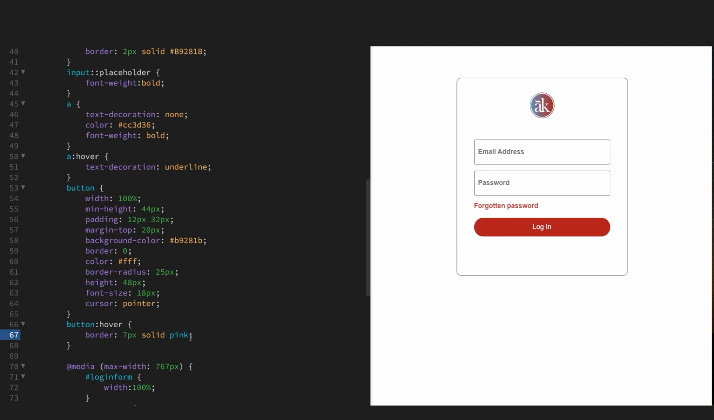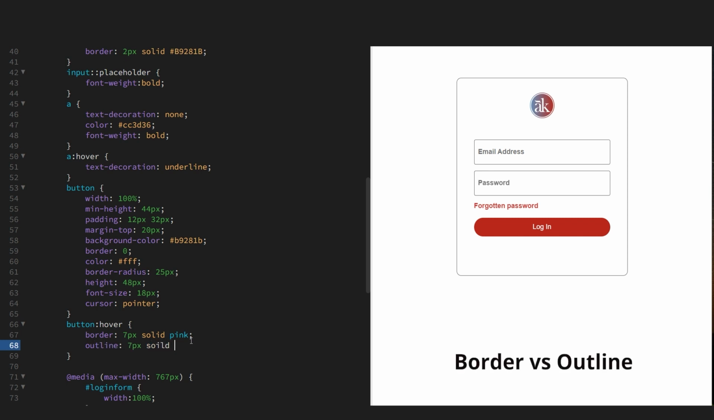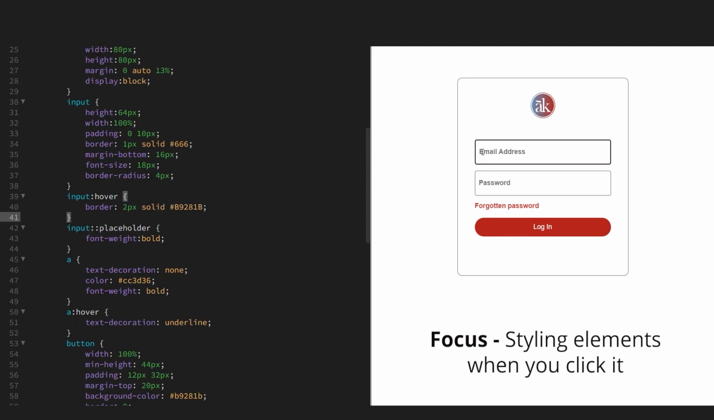So we can see that border didn't create the desired result, but we can get it right by using outline instead. That's because border actually draws inside the element, whereas outline appears outside of it. Spelt solid wrong there. That's why it wasn't working. Now it's working. Okay, so let's focus on focus.